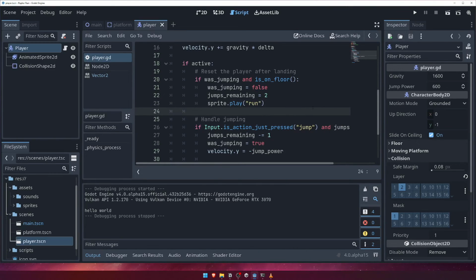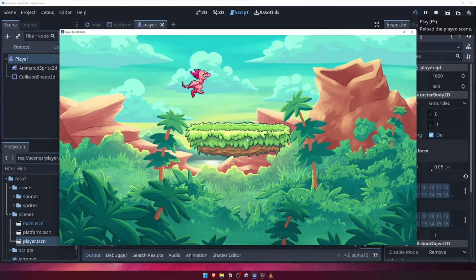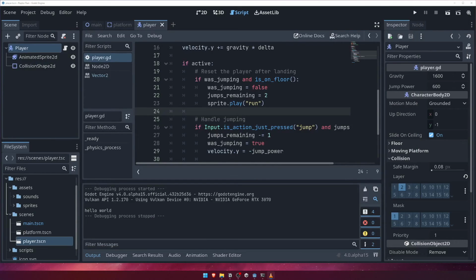If we play the game now, you'll see that we can jump or double jump, and then after landing, we can jump or double jump again, and all animations play as expected. This is great, but there's one last piece of the puzzle for jumping, and that's to add sound.